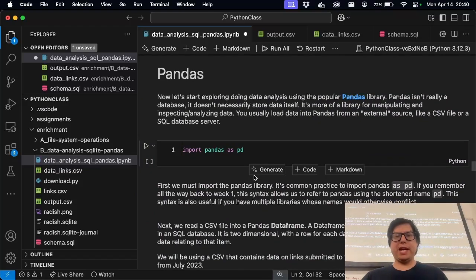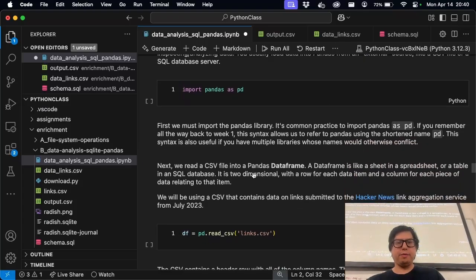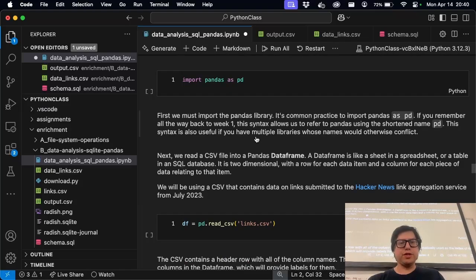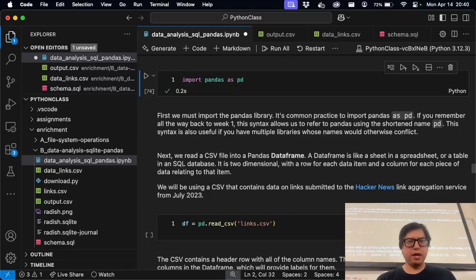Okay, let's talk about Pandas. I already talked about it a little bit. It's not a database. It's very different from a database. It's a library for manipulating data. Pandas gets its data from somewhere else, like a CSV or a SQL database itself. So we import Pandas, and usually people do it as pd because they end up using it a lot and don't want to type out all of pandas.